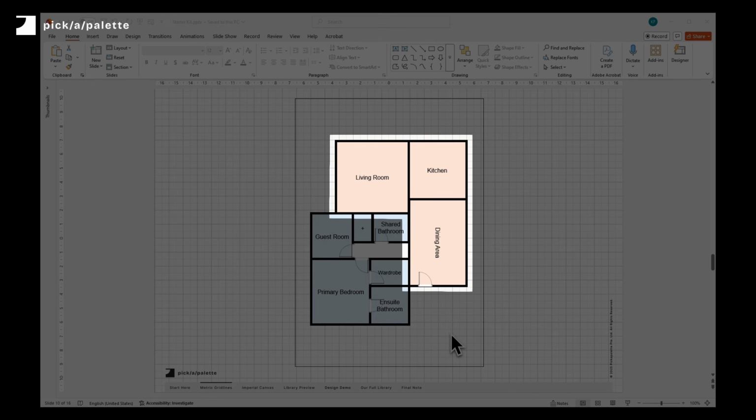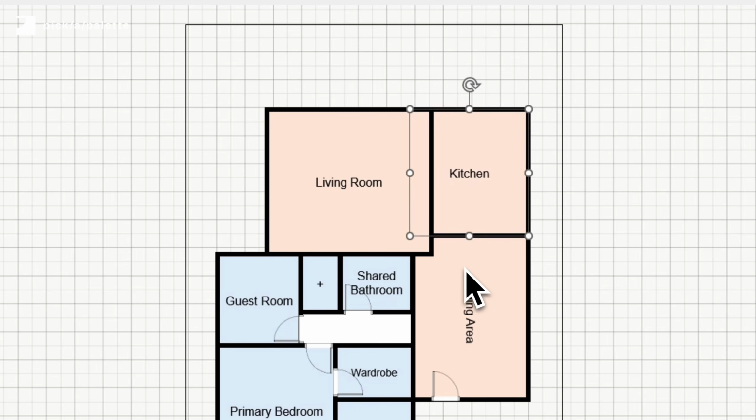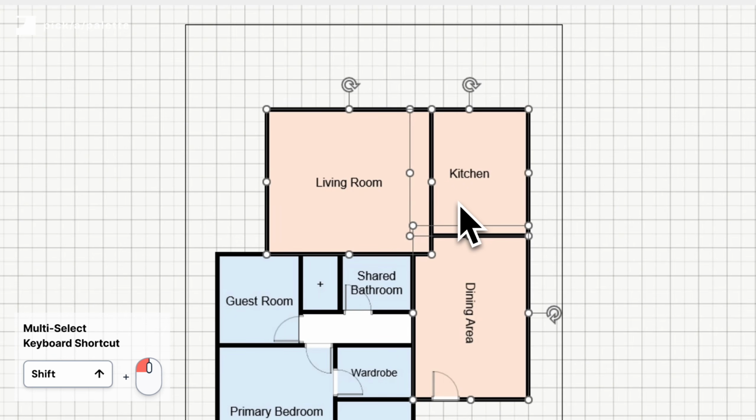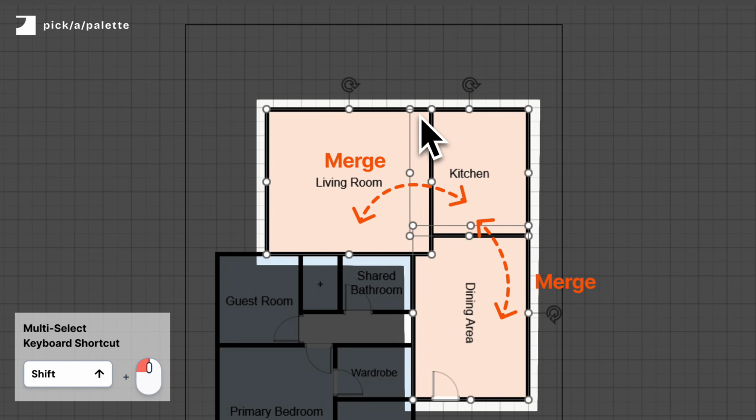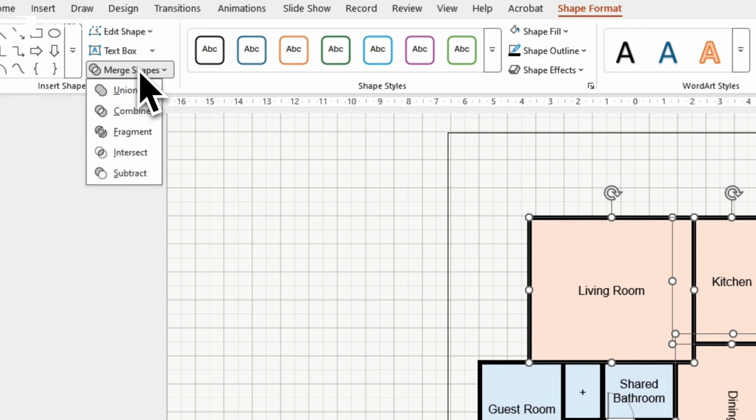For shared spaces like the living room, kitchen, and dining area, these are often designed to be connected. To merge these spaces, start by extending the walls slightly so they overlap. Hold Shift to select all the shapes you want to combine, then apply Union. The walls will be cleaned up when we merge them.